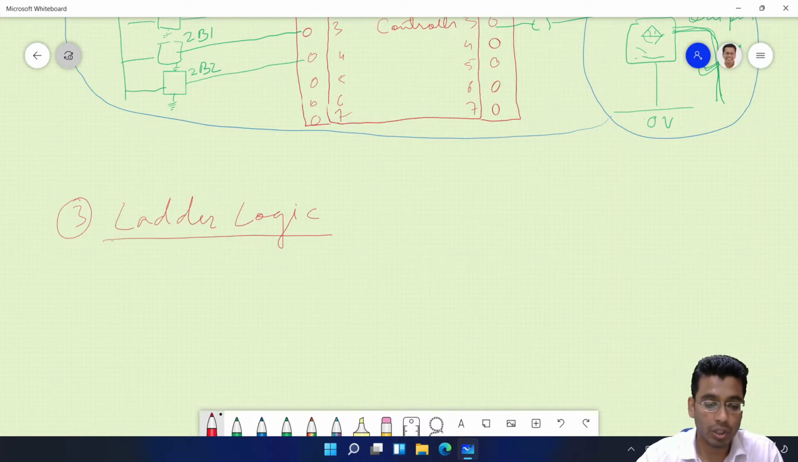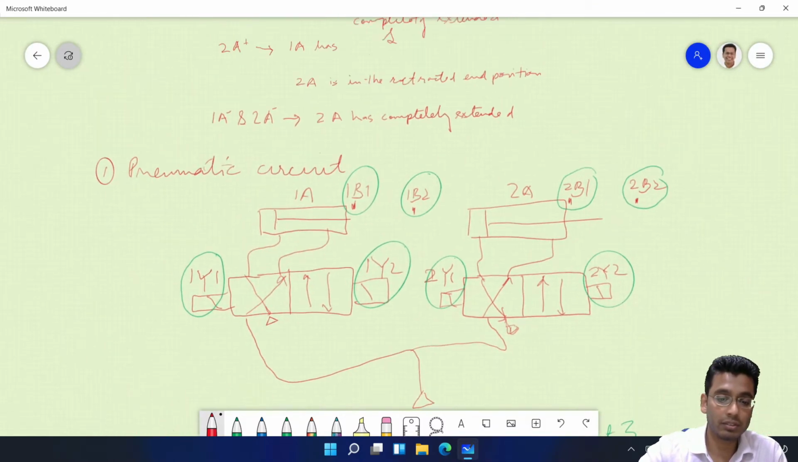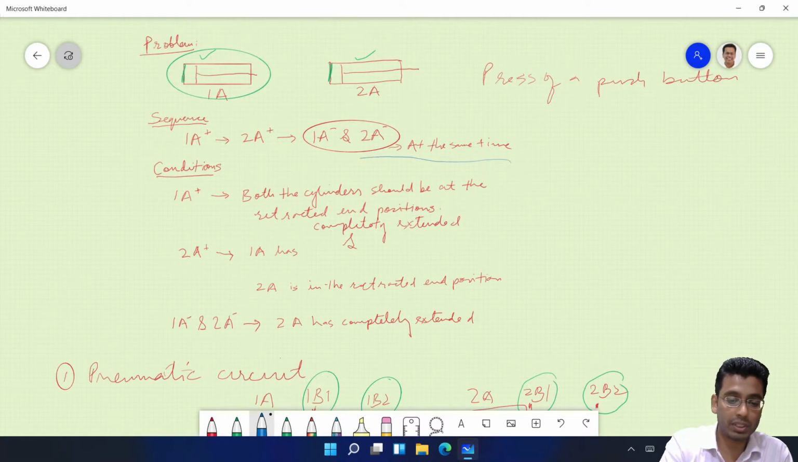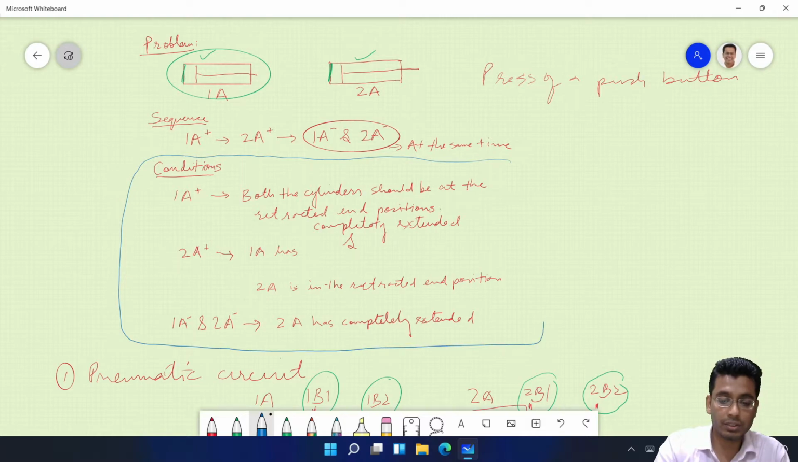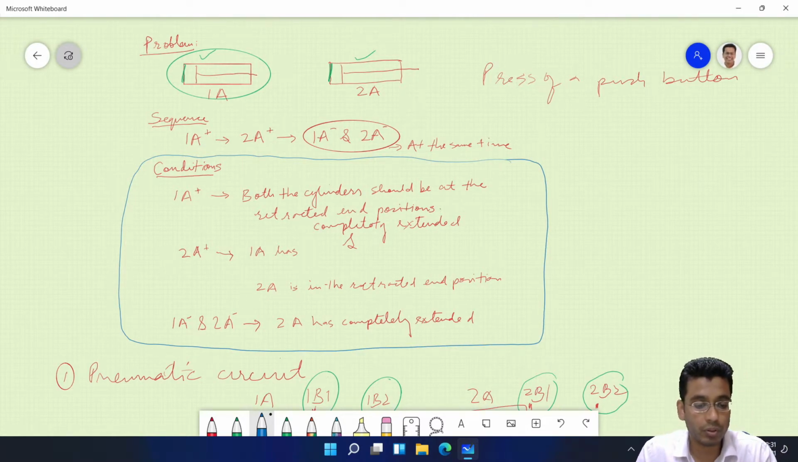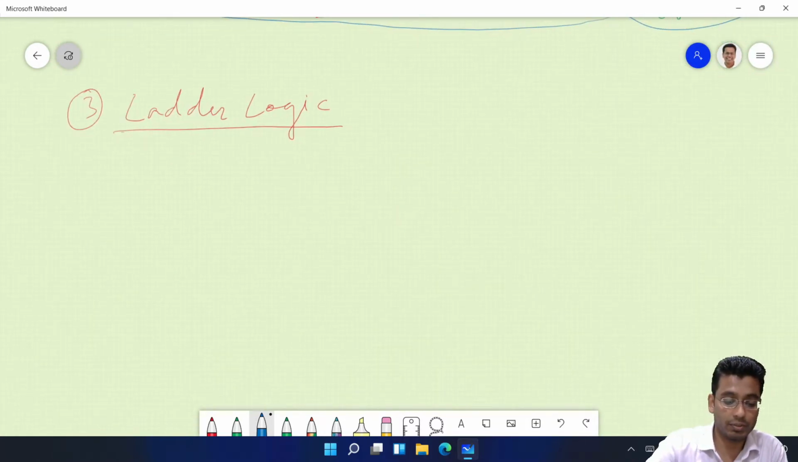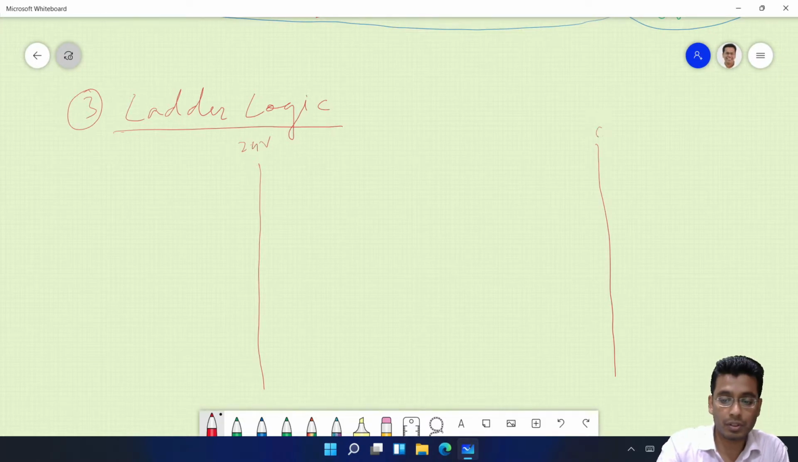Fine. So now the logic you have to build, according to the sequence. Okay, and even in the sequence basically you have to see this condition. Okay, so that means you have to see the rungs. So basically let us start with the drawing of the ladder logic diagram. Fine. So you are going to have this rung here and a 0 volt connection here.